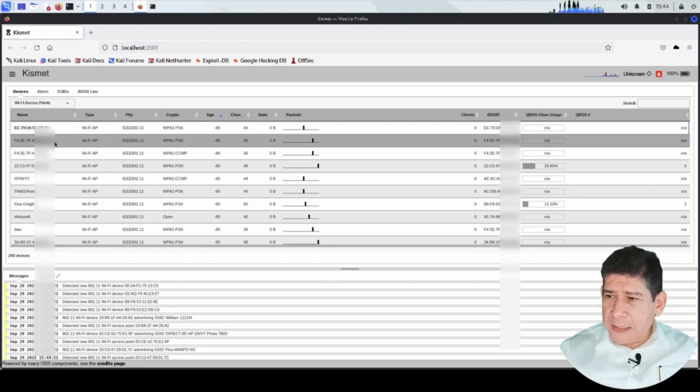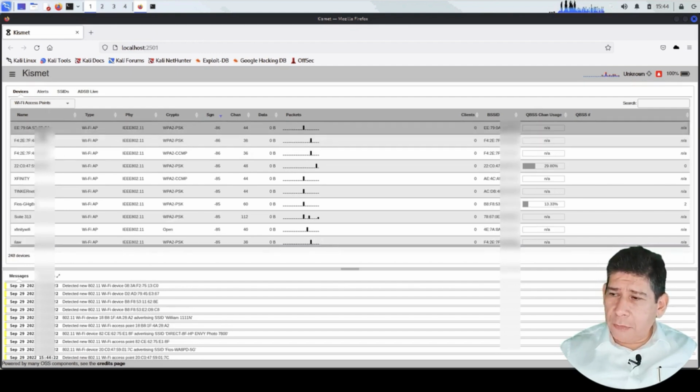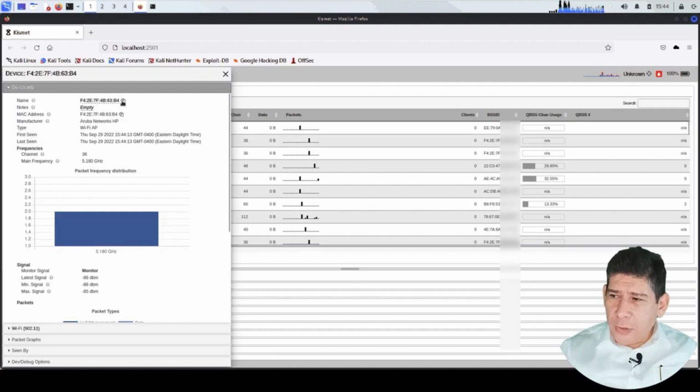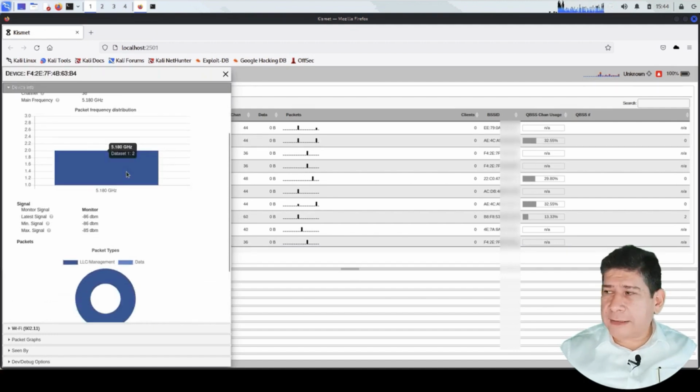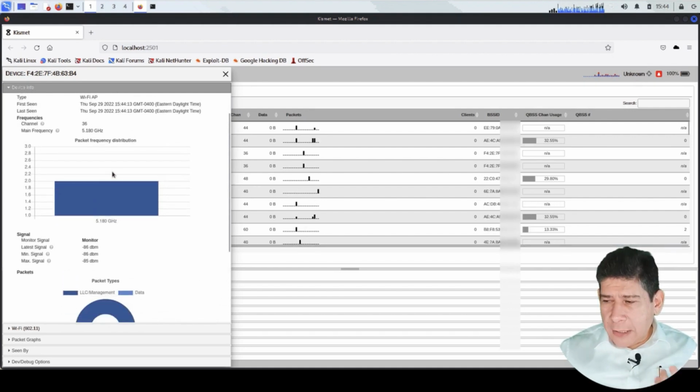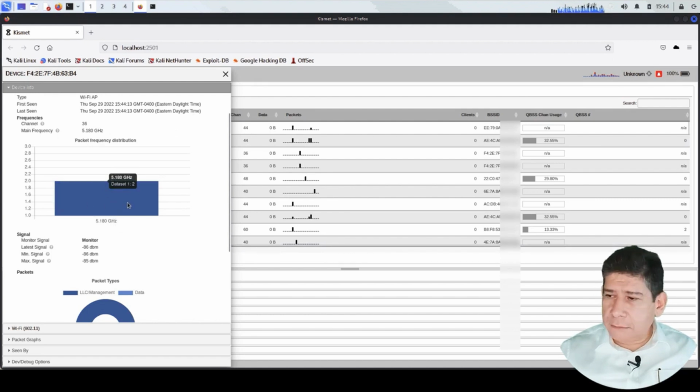Of mine, I have several. So for example, I'm going to take, I don't know, this one. I'm going to click on it. So look, it shows us a little bit of the information of the network. And it is very interesting because it allows you to see in detail what is happening. It is the frequency in which it is working. As you can see, 5.1 gigahertz.